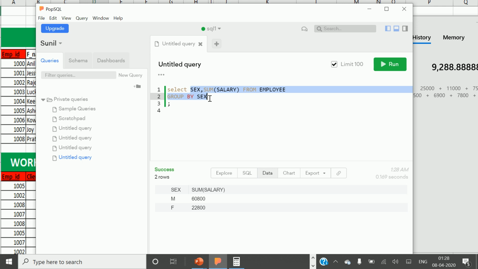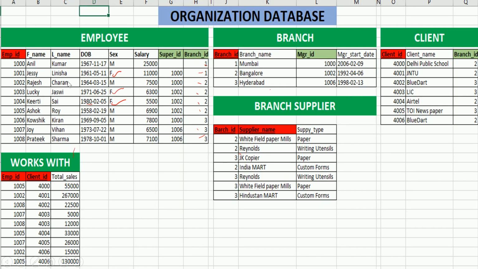Select, let us say, let me go back to the database once. We will see what I can give you here. Let us go to this client table. Okay, so I want to see the client name wherever it has school. Or let us take this brand supplier name. I want to see the supplier name wherever mart is there. If a supplier name has mart in its name, then I want to see that.